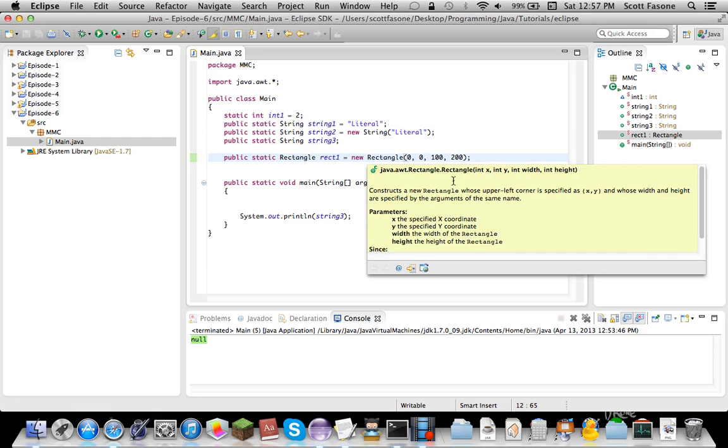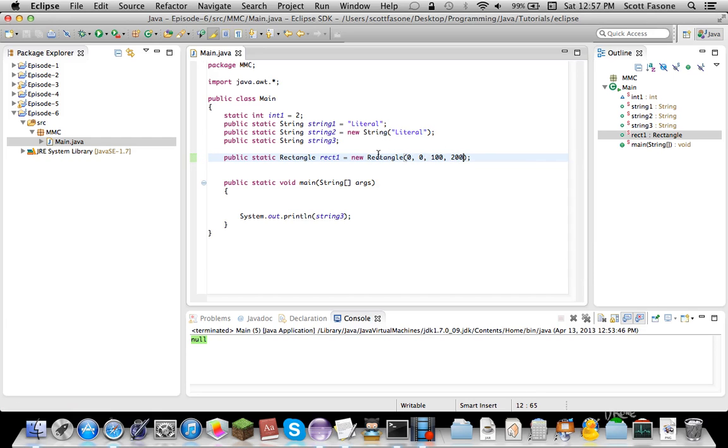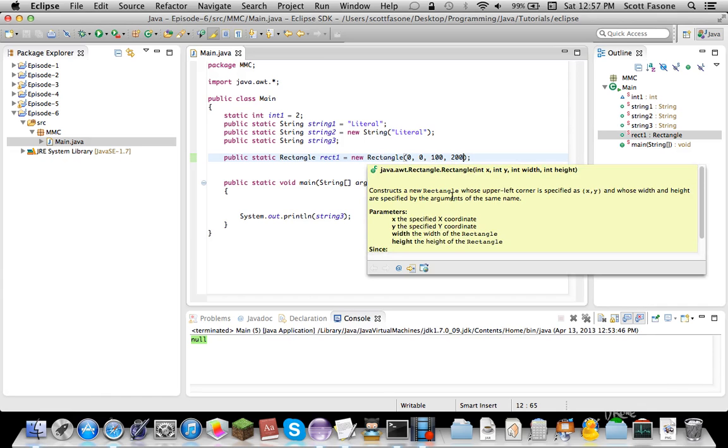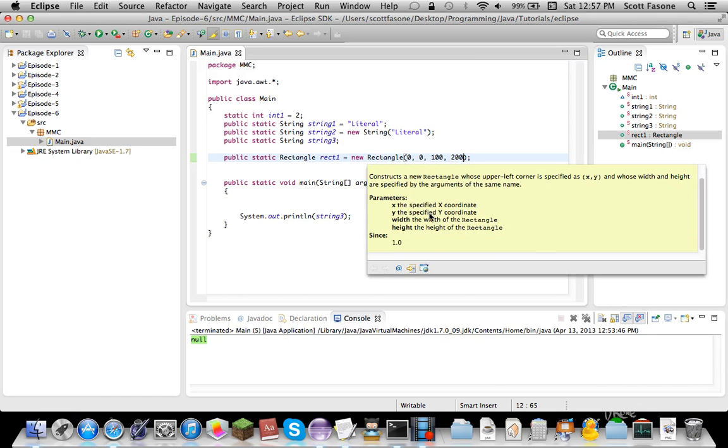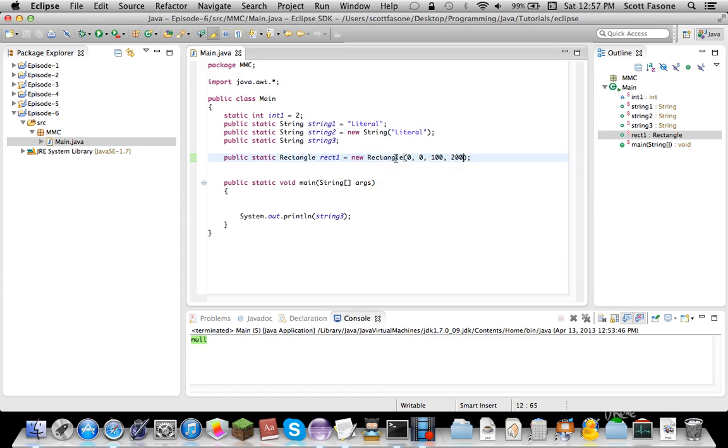And if you go over here, when I originally wrote it, there was nothing in it, and all it showed was this. But if you hover over it with the parameters, it tells you what the parameters are. So x, y, width, height. So there you go, that's a new object.